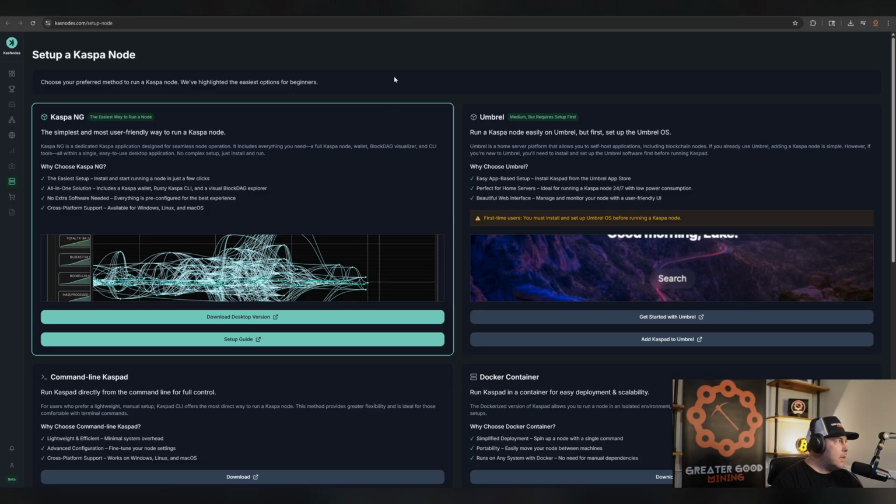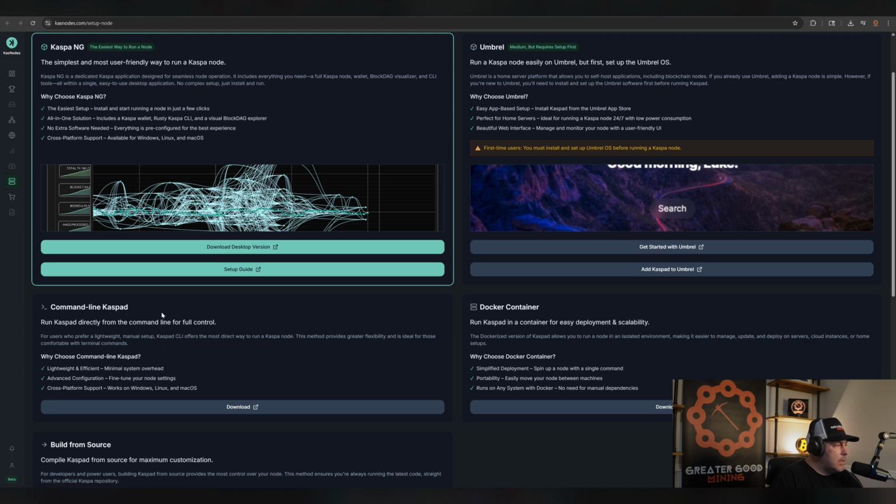Okay, to get started, I wanted to show you guys KS0. It's a pretty cool website. There are different options on here if you want to try different ways to run your node. So they have Kaspa NG, they have a command line, and they have a Docker container. I might do this myself later at a different time, just because I don't really know if I necessarily want to continue to run this on my desktop.